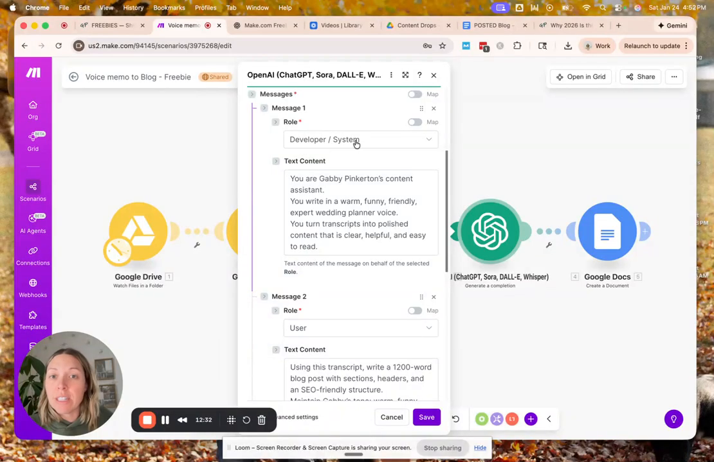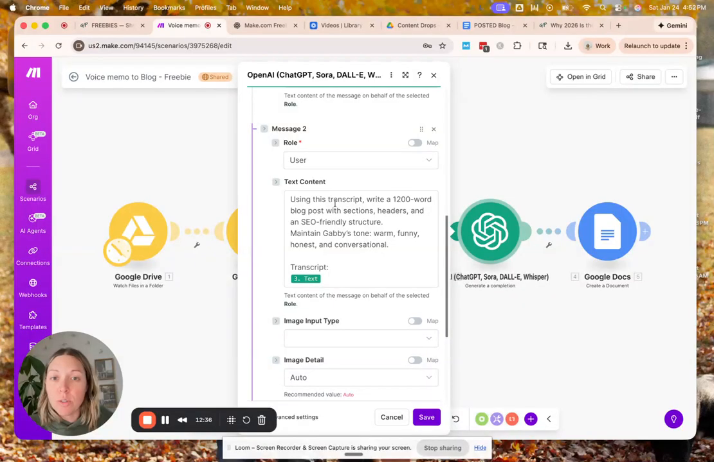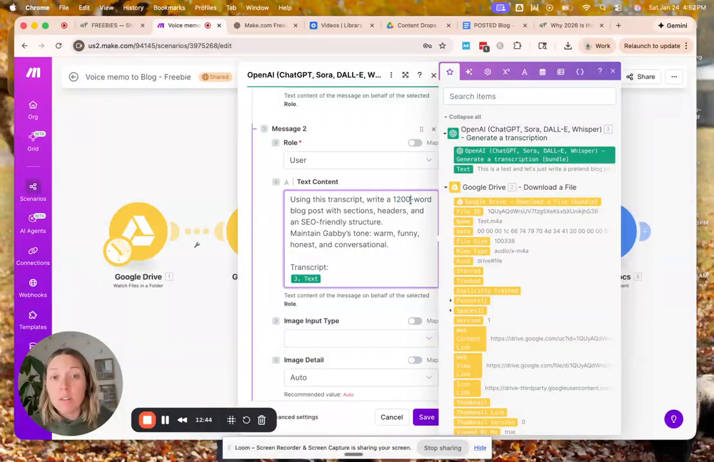So this one was you're the developer/system. The second message, you're the user. Using this transcript, write a 1,200 word blog post. Now, choose whatever. 1,200 words is what I've been going with. I don't know that they even need to be that long. Do some SEO research, see what would work best for you here. Here's what I put: with sections, headers, and SEO friendly structure.